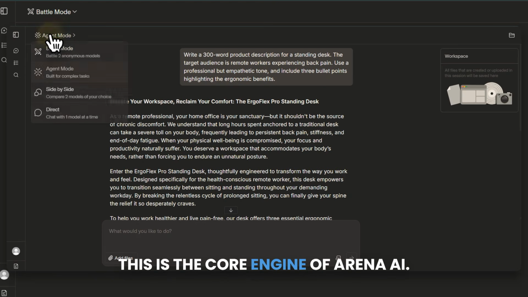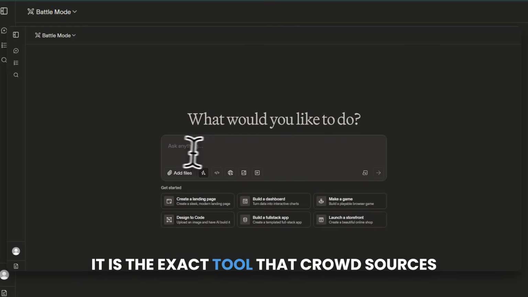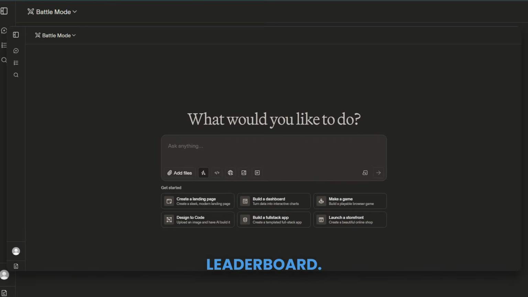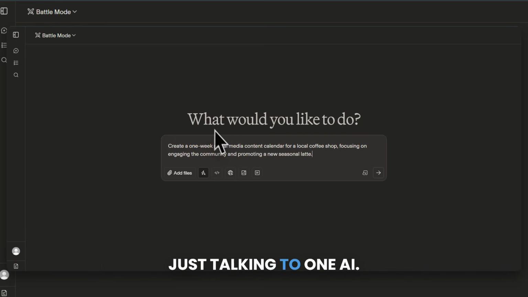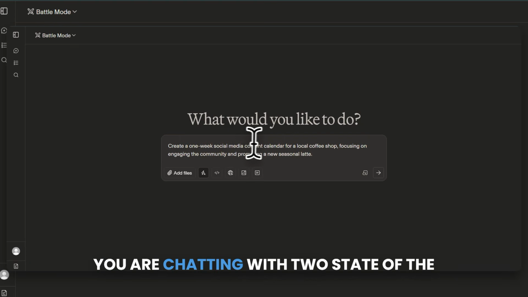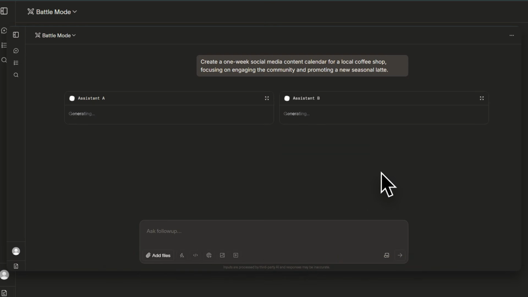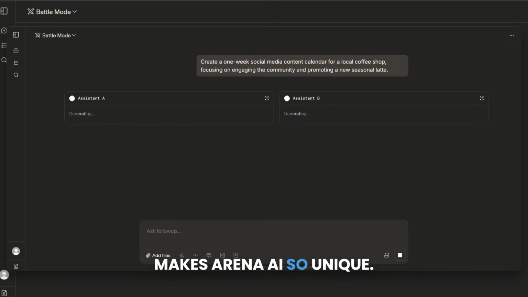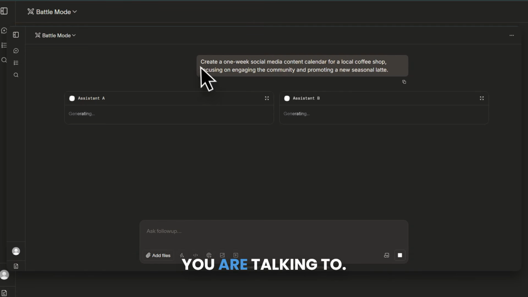This is the core engine of Arena AI. It is the exact tool that crowdsources the data for their famous public leaderboard. When you enter Battle Mode, you are not just talking to one AI. You are chatting with 2 state-of-the-art language models simultaneously. But here is the catch, and this is what makes Arena AI so unique. You have absolutely no idea which models you are talking to.